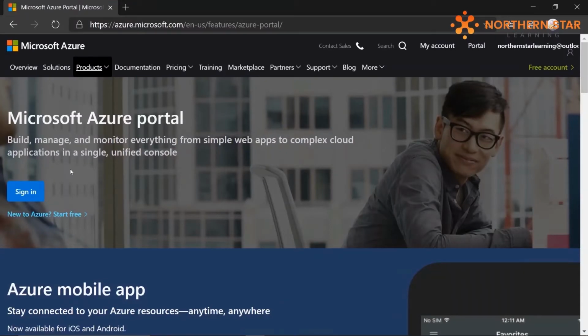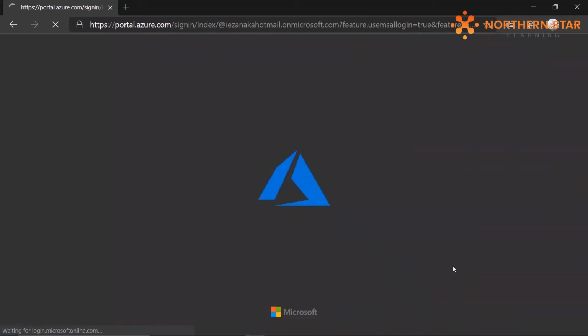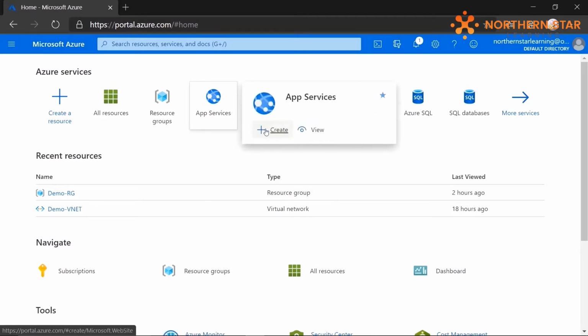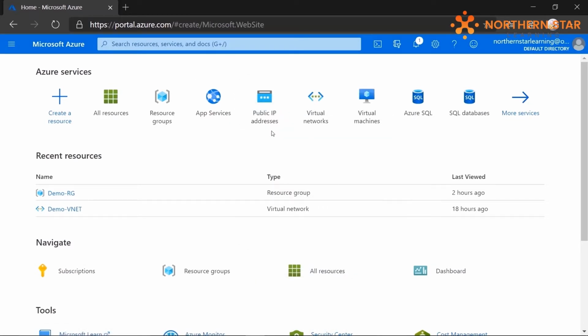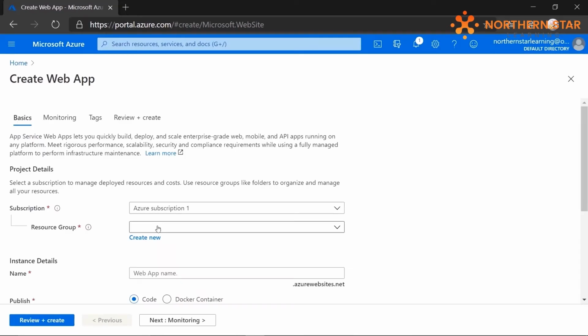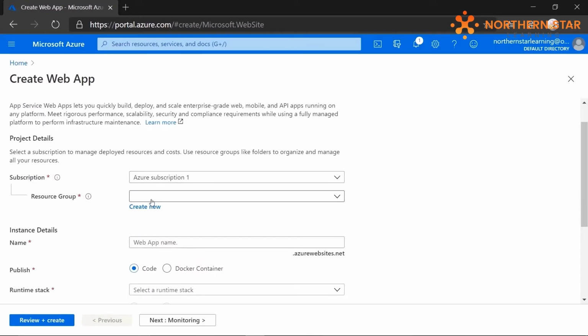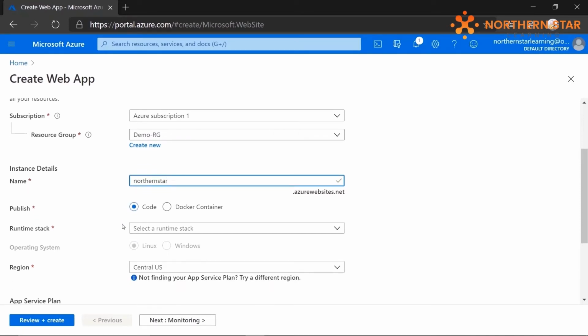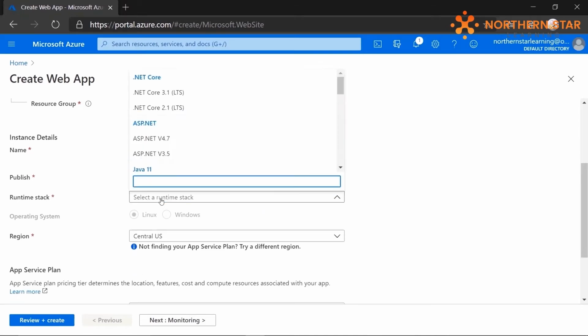Now, we are going to create a simple website on PHP runtime stack. Log in to Azure portal and start creating an app service. I have already created a resource group called DemoRG for this demo. And then, giving a name for this web app. It should be a unique name. Choose PHP runtime and then Linux operating system.